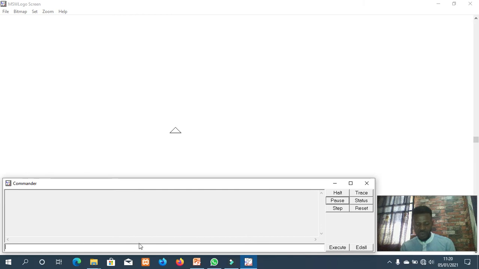The commander window helps to keep the list of commands carried out by the turtle, and if there is any error, any bug, it will flag a message saying that there is an error in our program. Now, what is debugging? Debugging means removing errors from a program, and an error in a program is called a bug.